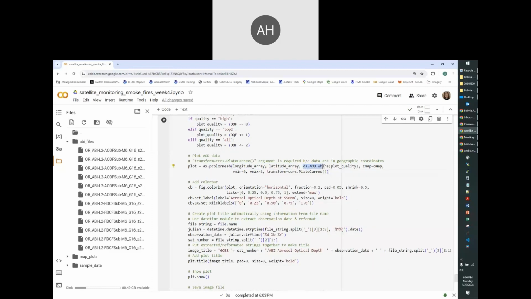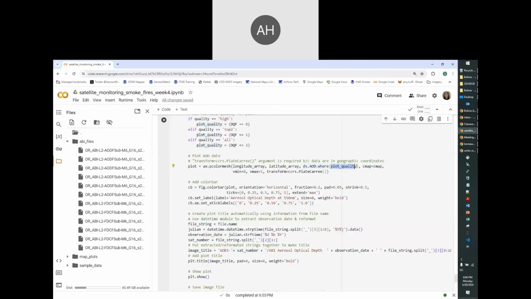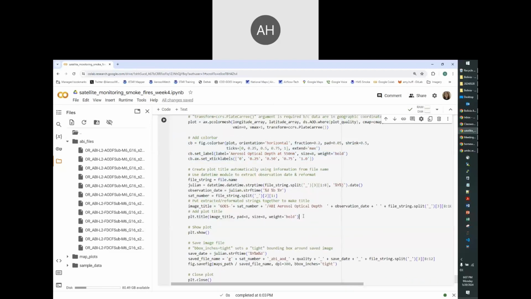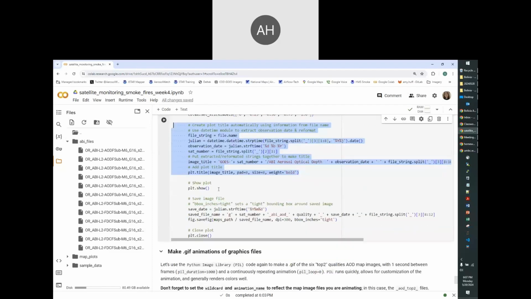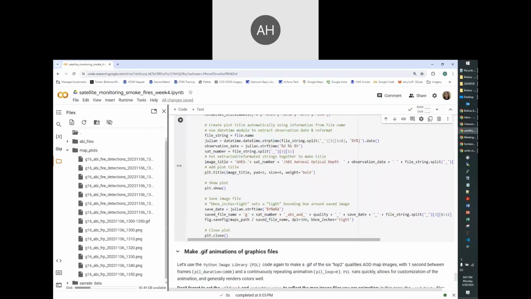And then we're going to plot the AOD data using xarray.where. So then we're going to select either the high, top two, or all qualities data. And then we're going to add the AOD color bar. We're going to use the information from the satellite data file name to make a title for the plot. We're going to show the plot, and then we're going to use information from the file name to actually save the PNG file in the map plots directory.